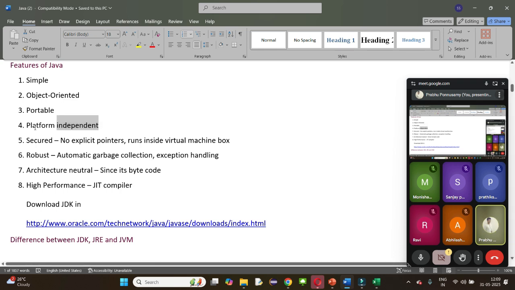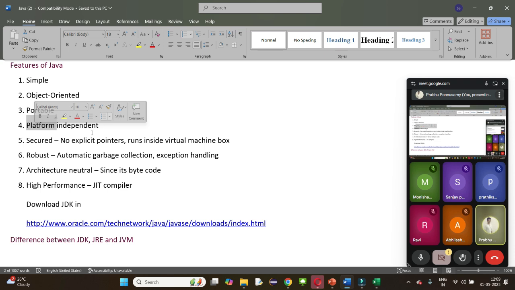But with Java, that is not the case. It's platform independent. If you write the code once, we can run it anywhere, with any platform, with any browser, with any environment. The reason for that is that it is bytecode.